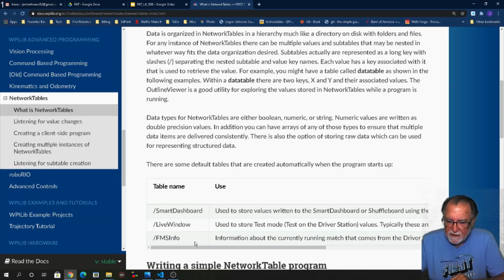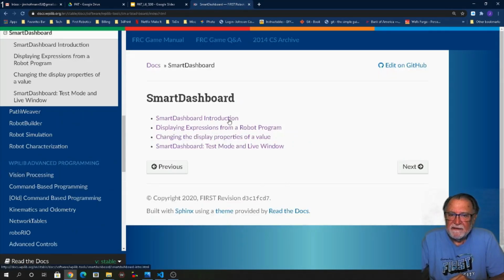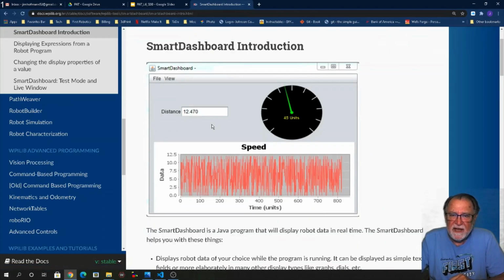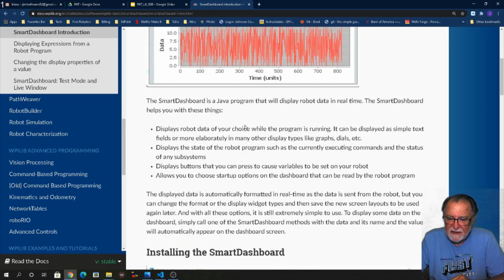So, out of the 3 of them, we're only going to be using the Smart Dashboard. So why don't we go up and take a look at the Smart Dashboard, all right? Again, Smart Dashboard. There's a Smart Dashboard. These are widgets. You can display the data in multiple different ways, a multitude of different ways.